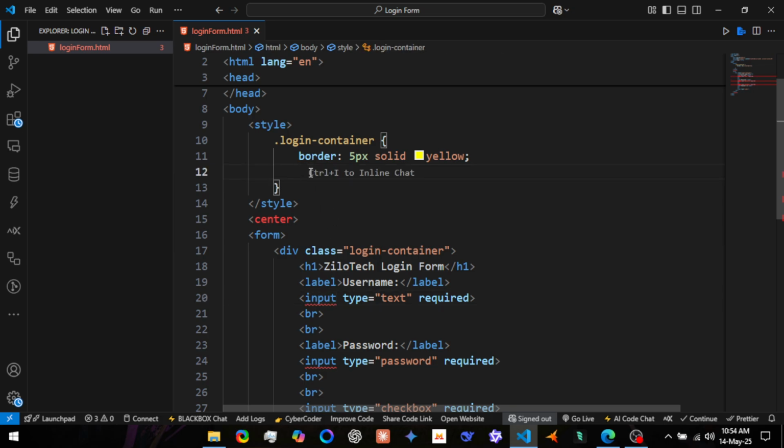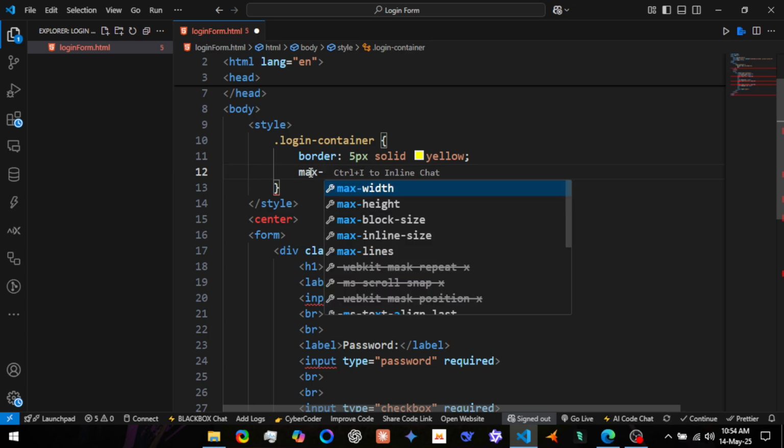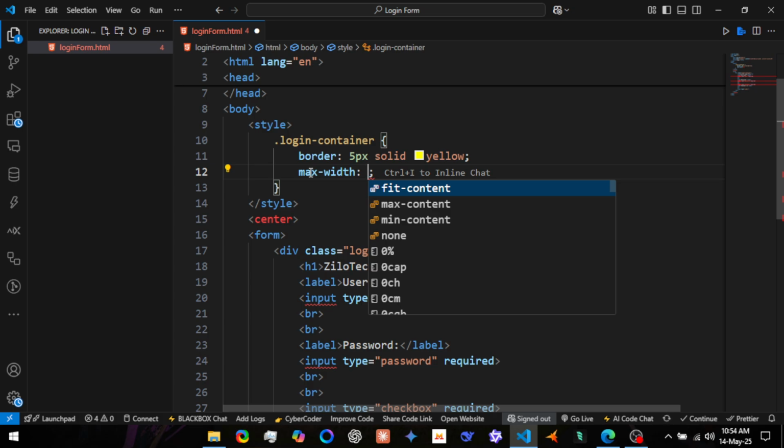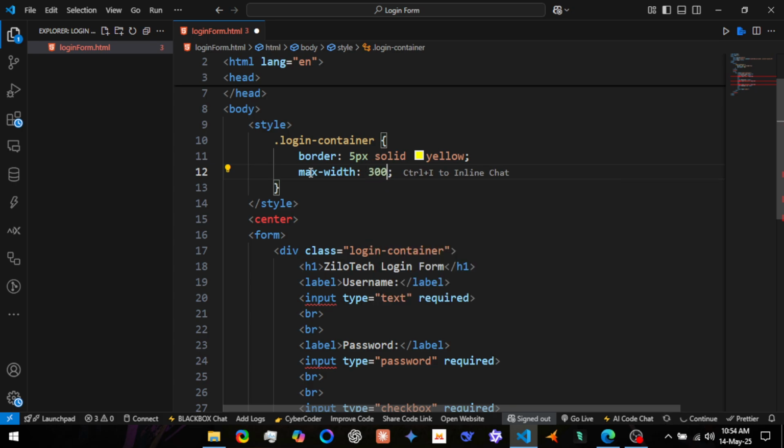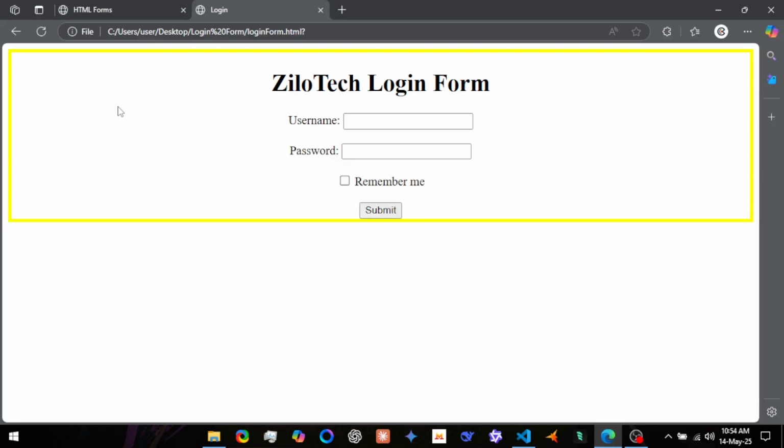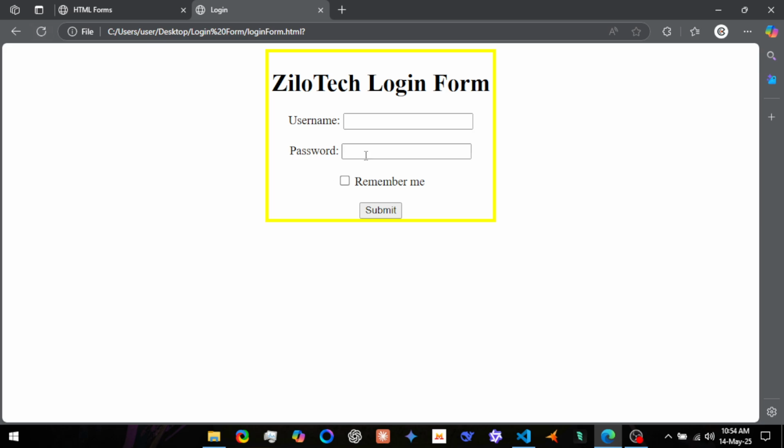So the next thing I'm going to add is my max width to fix that issue. So max width, I'm going to use 300px. Perfect. So if I save and I go back to my web page and I refresh, I can see that my max width has fixed the issue of it expanding everywhere. So that is fixed, but it's a bit too cramped up. To fix that, we're going to use what we call padding.